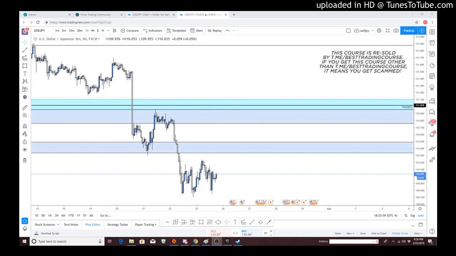So if I shorted at, let's just say where current price is, 1461.51, then it'll pretty much put that there. It'll tell you the pair that you've entered that on, your lot size, type, which is long and short, and then the time you entered that position.